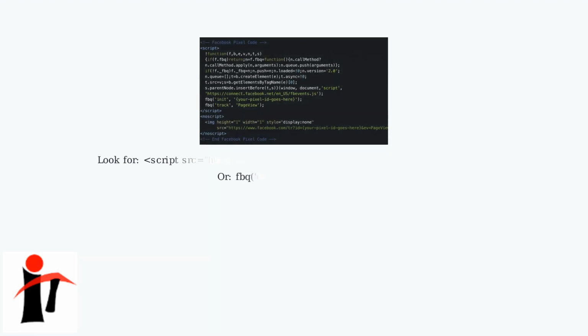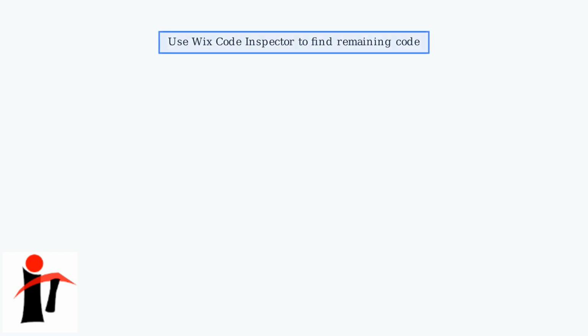Search for the metapixel script in your site's code. It typically appears as a script tag loading from Facebook's servers or contains initialization code with your pixel ID. Delete these code snippets from your site's head section and any page-specific code sections where they might be present. Utilize Wix's Code Inspector tool to identify and remove any lingering code that might have been missed.